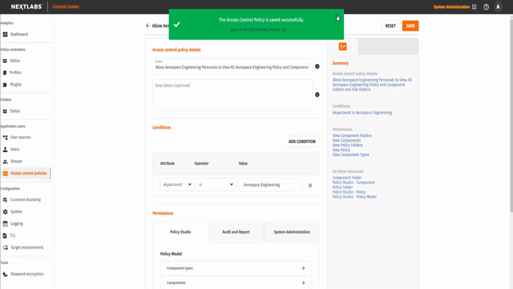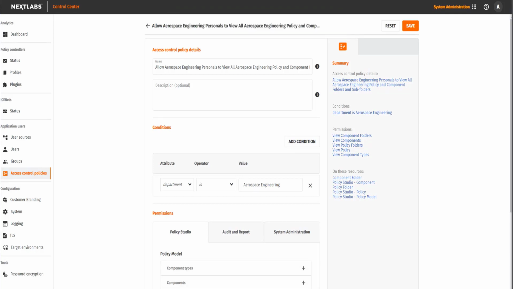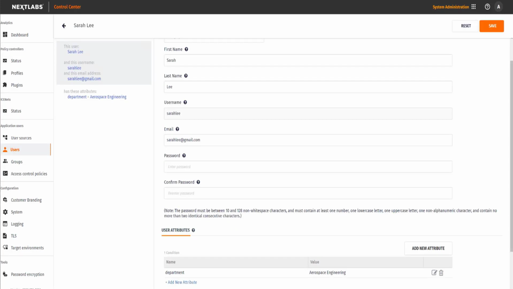We have successfully deployed our first access control policy to our CloudAz. All users with attribute department equal to Aerospace Engineering will now have access to view policies and components under the Aerospace Engineering folder or tag with Aerospace Engineering tag. This includes the user Aaron Yeager we just created, also from the Aerospace Engineering department.